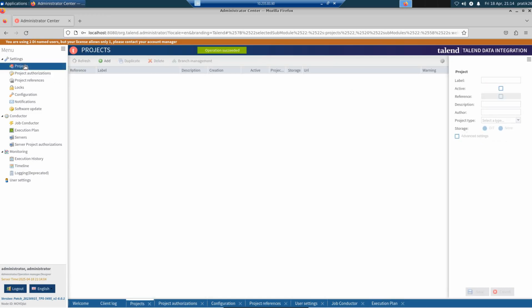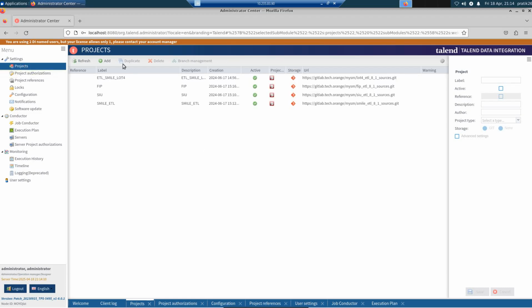I want us to create a project. So don't care about this. Let us create one project. You see here you have a button to create a project. You can duplicate an existing project. You can delete a project. Once you have created a project, it helps to manage the branches on GitLab or on your version control system, the different branches of your project.